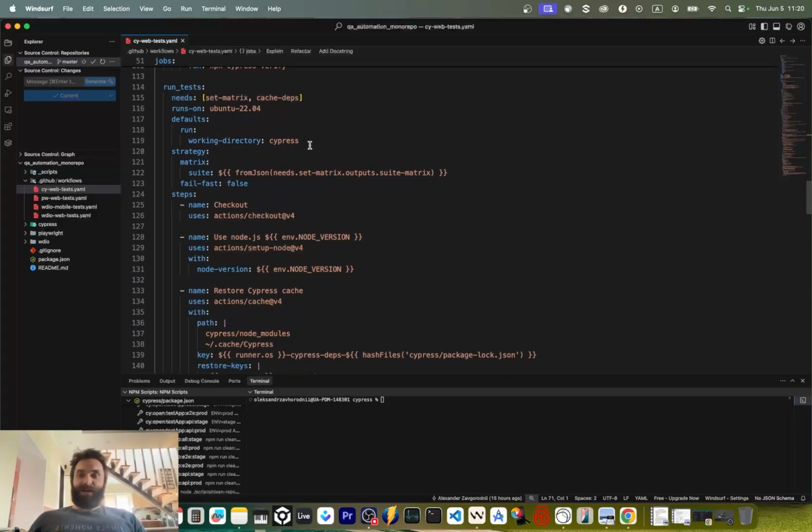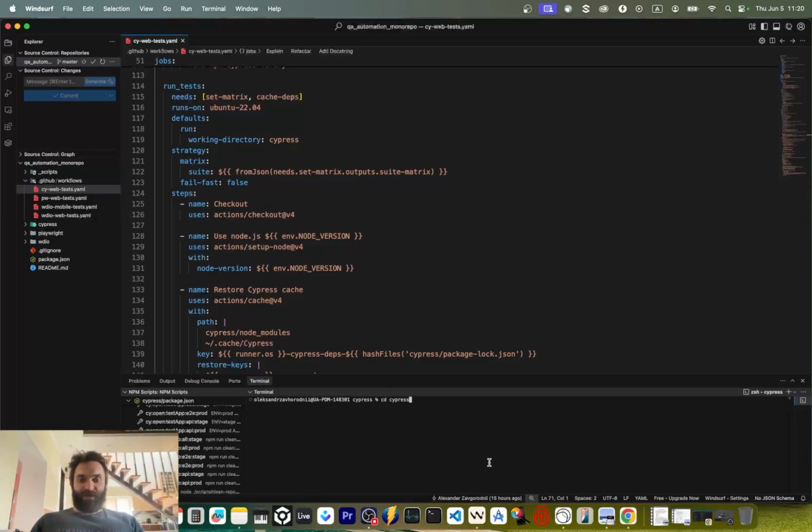Then we have our run test, and this is pretty much the most important job right here. It needs the set matrix and it needs the cache depths. So we set the working directory so that we don't have to cd to do it like we do locally, cd Cypress, and that we do not have to run this command as a part of script for every step in this YAML file. So we got our matrix strategy right here.